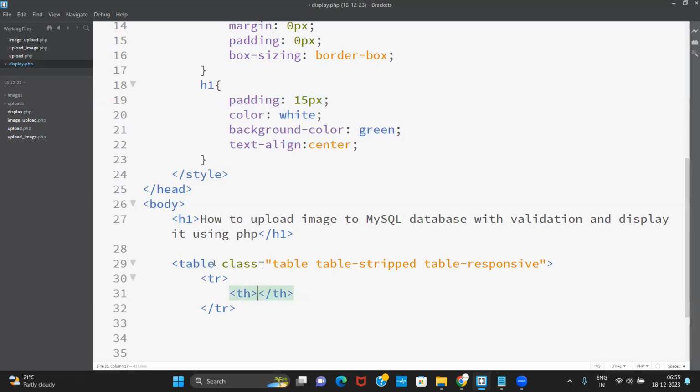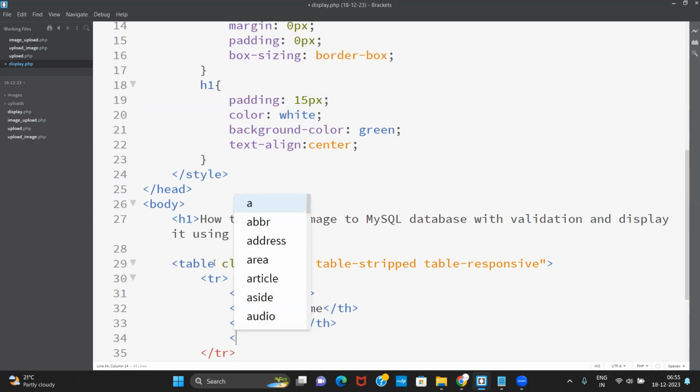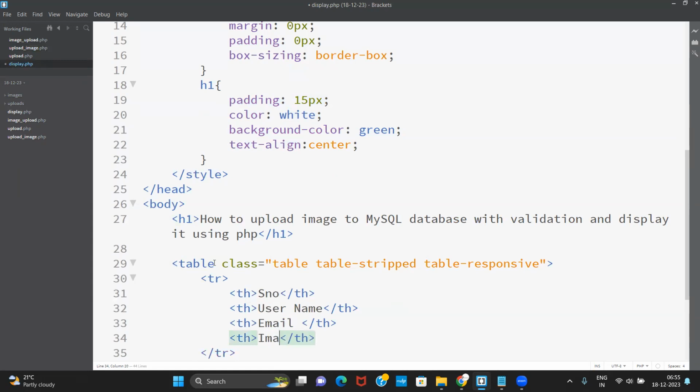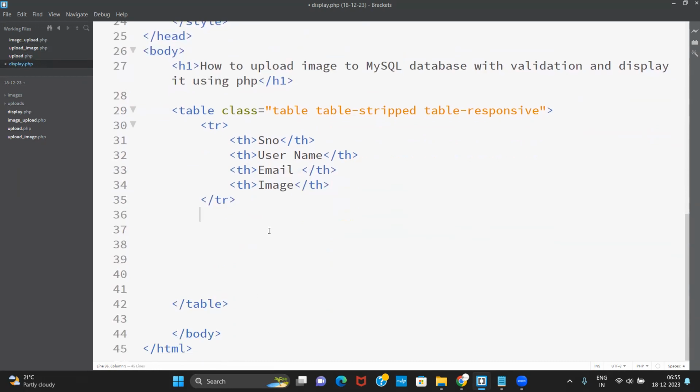th, first one, serial number. Next, th username. Next, another th email. Next, another th image. Okay, next. Here I write the PHP.